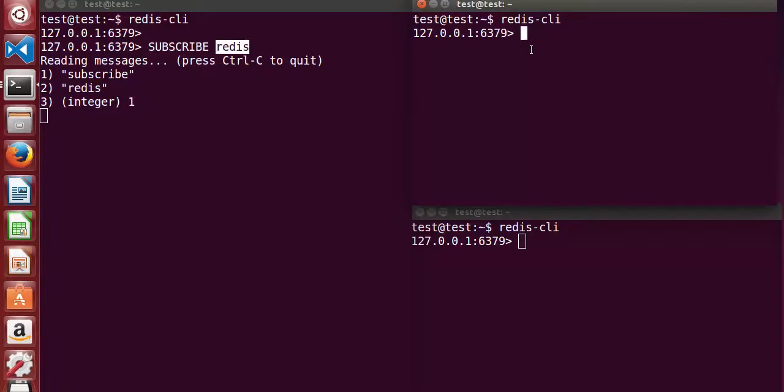Now from the second CLI, let me publish some message to this channel. To publish a message, you use the keyword publish. To subscribe, you use the keyword subscribe and then a channel name. For publishing, you use the keyword publish and the channel name on which you want to publish, right? So I want to publish on the Redis channel, and then your message, for example hi, right?